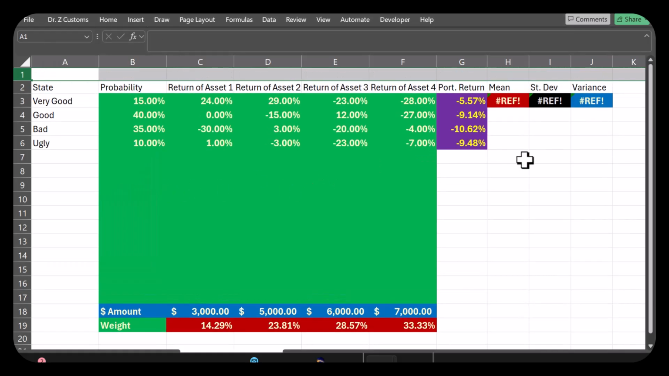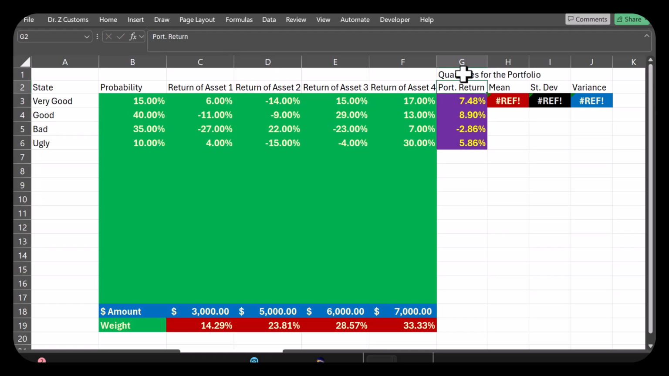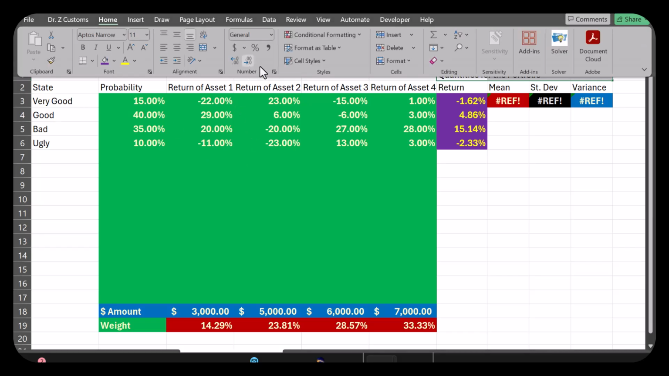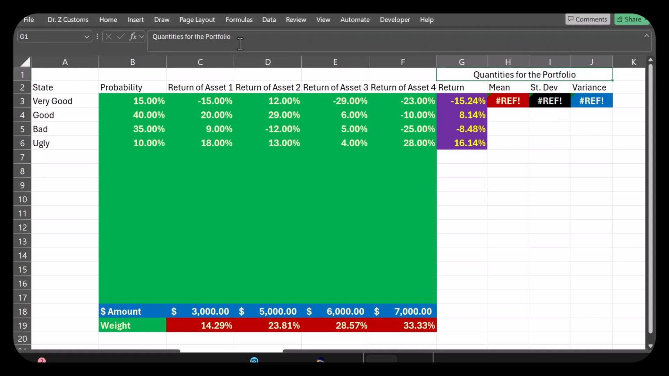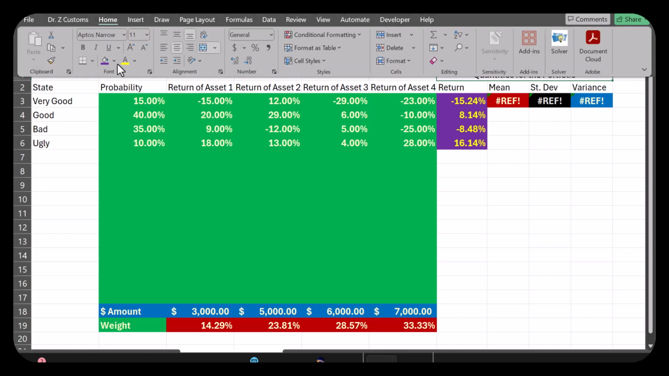Insert a line. Going to merge and center that. Maybe make it black and white.